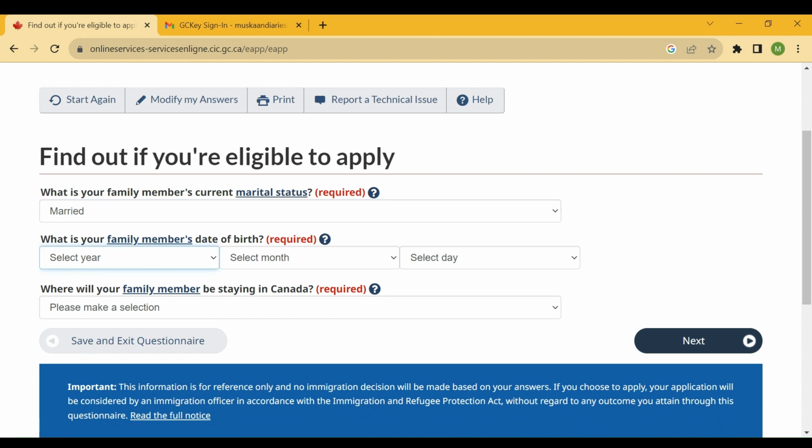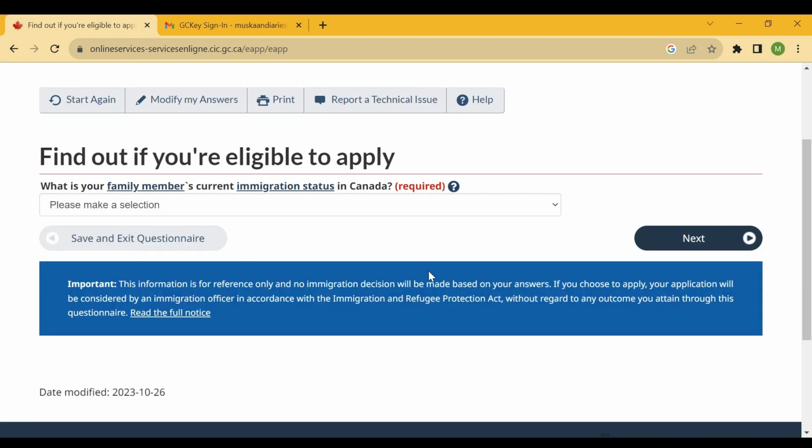So we'll select the date of birth. And then where will your family member be staying in Canada? So you can select the province where the family member will be staying. And then you click on next. Then it says, what is your family member's current immigration status in Canada? Let's say worker. Then we'll click on next.